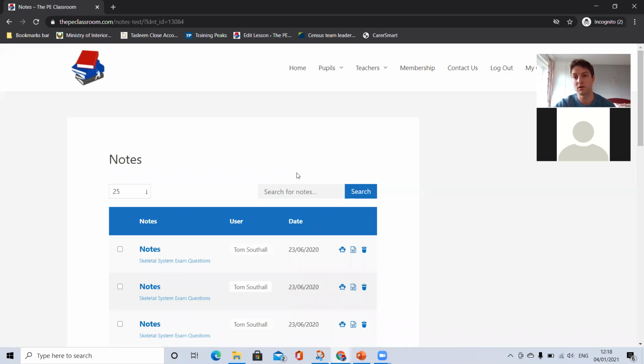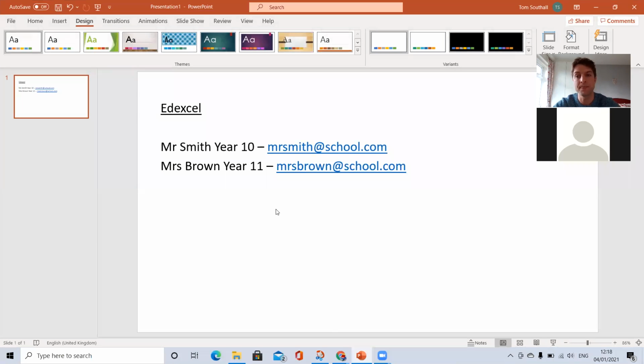And if you are keen to do that and start to set up your pupil logins, the only thing we need from you is shown just here. We need to know the exam board that you use for GCSE PE, and then also just a name for each class so you can recognise each class. So for example, here we've got Mr. Smith year 10 and Mrs. Brown year 11. And you can have as many classes as you need to.